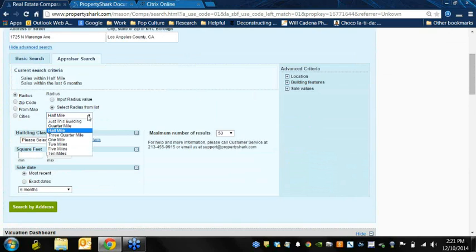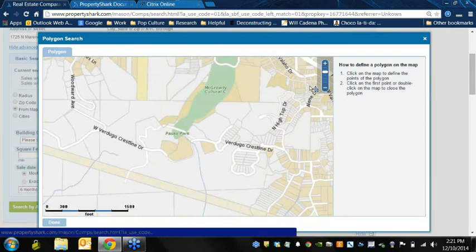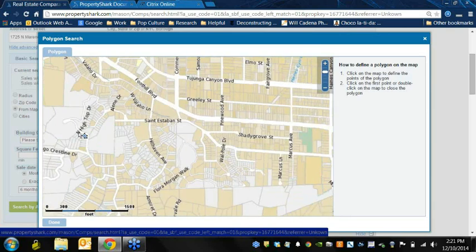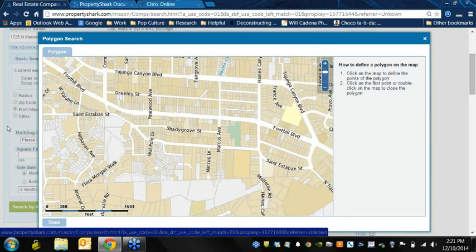So for example, if you want to change the radius, you can use a different radius, or not a radius at all. You can look within a zip code in a particular city, or use our map option, our polygon tool, and determine your own location. The polygon is a great way to define a location. For example, if you're just looking for one particular street from one end to another, not necessarily an entire street, you can click to leave a marker.